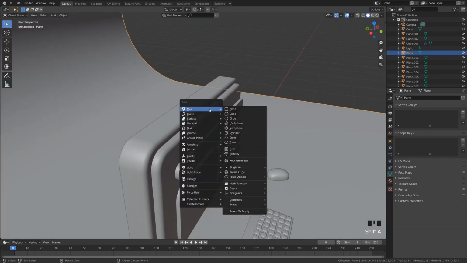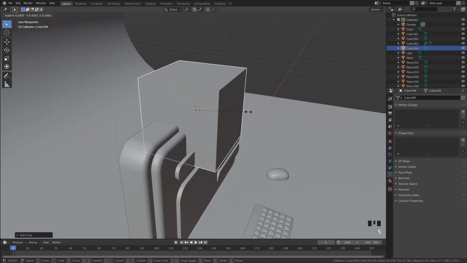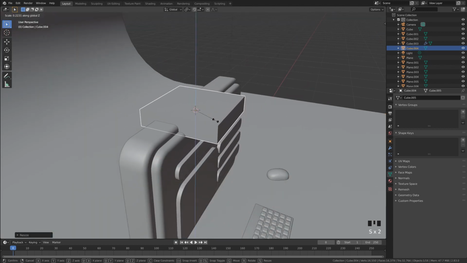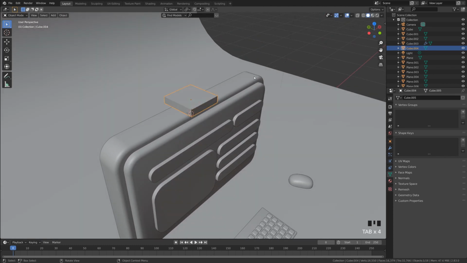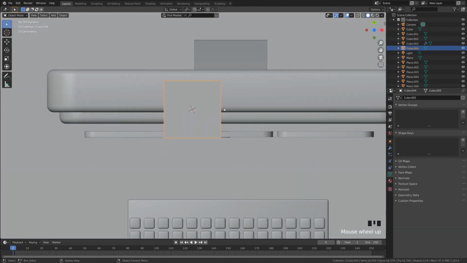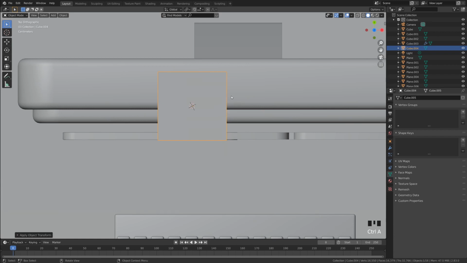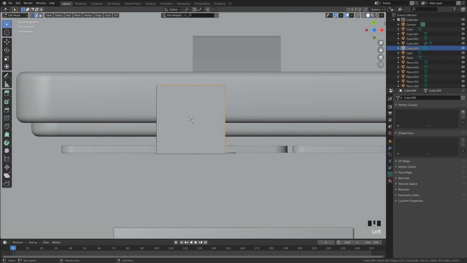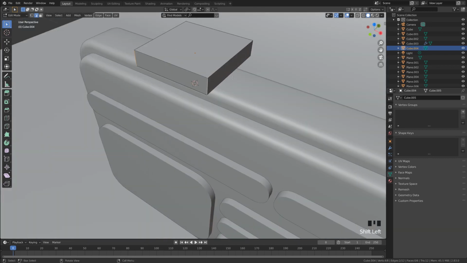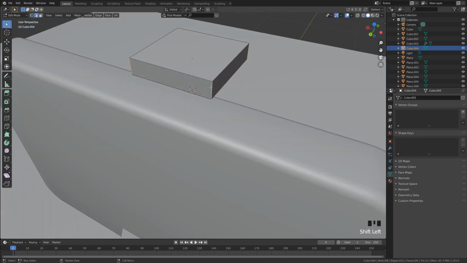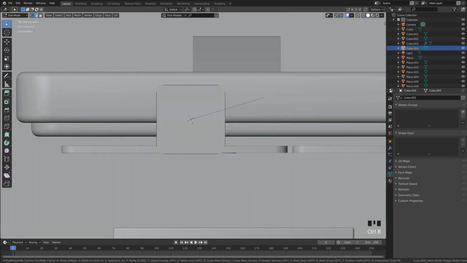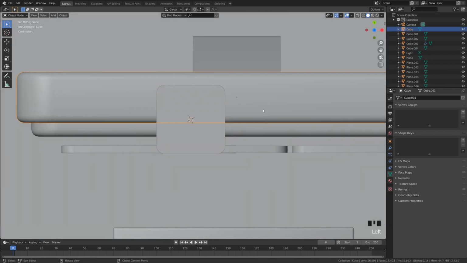So I'm going to do Shift A, add a cube, scale it down, scale it on the Z axis, bring it up, scale it down a little bit more, and then I'm going to come into top view mode, apply rotation and scale using Control A, tab into edit mode, press 2, and while holding Shift you can select all these edges on the outside. Back into top view, Control B to bevel. That's looking nice to me.